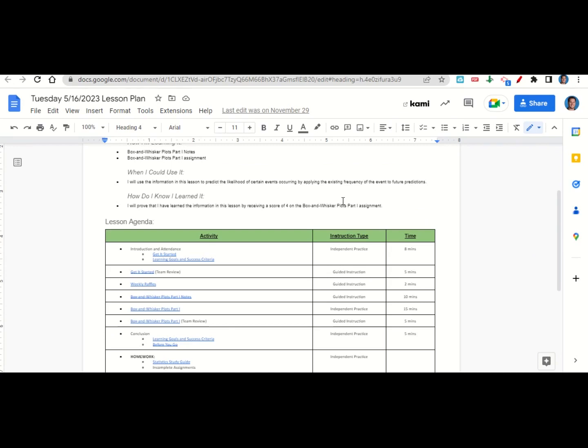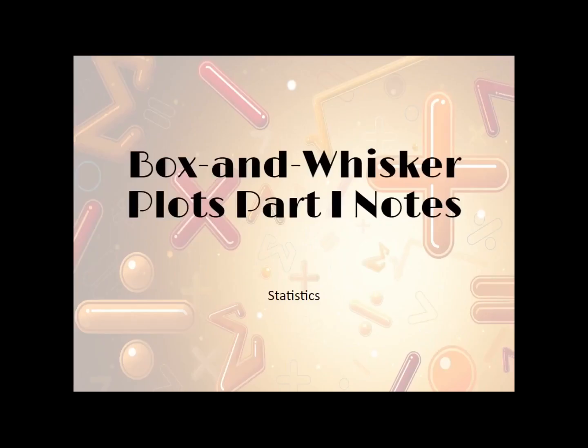After that, we'll go over the Box and Whisker Plots Part I notes, and I'll give you time to complete the Box and Whisker Plots Part I assignment. Once you've completed the assignment, we'll go over it together and answer any questions that you may have. At the end of class, we'll go back over our learning goals and success criteria while you fill out your Before You Go. Your only homework for tonight is to continue working on the statistics study guide and any incomplete assignments that you may have. Let's take a look now at the Box and Whisker Plots Part I notes.